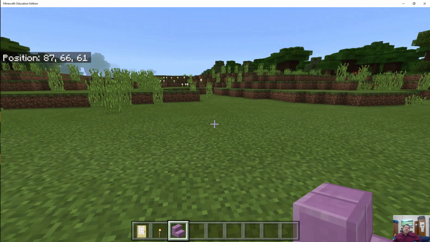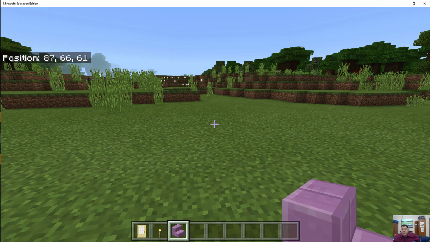So if I'm at 87, 66, 61, and actually, I'm going to give you a little trick, too. I'm going to change my Y coordinate right off the bat to 65 because I want this structure to be flush with the ground. So if I'm standing on 66, I want the floor of this structure to be just below me so I can walk from the ground into this structure without having to add a step, which I could do also. So anyway, 87, 66, 61, or 87, 65, 61.